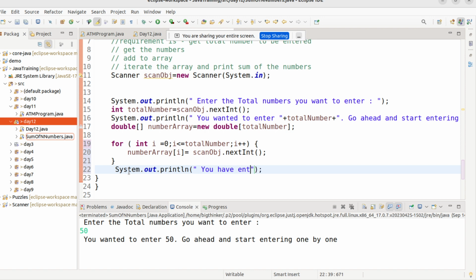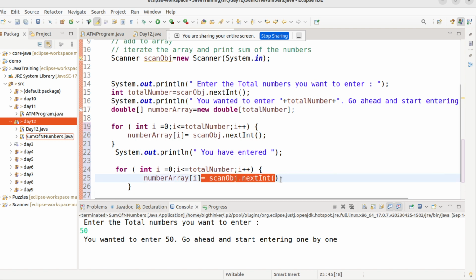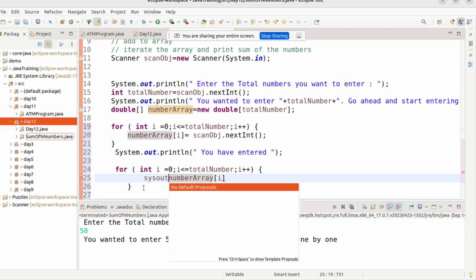You have entered for i equal to 0 to total numbers. We are not going to read, we are going to print. We are going to access from the array.